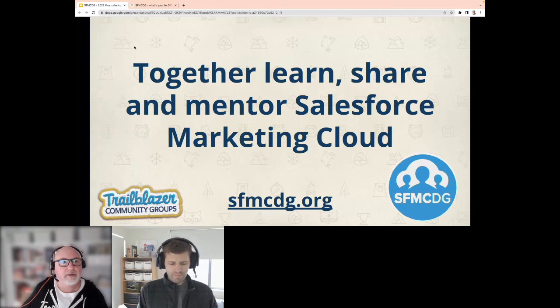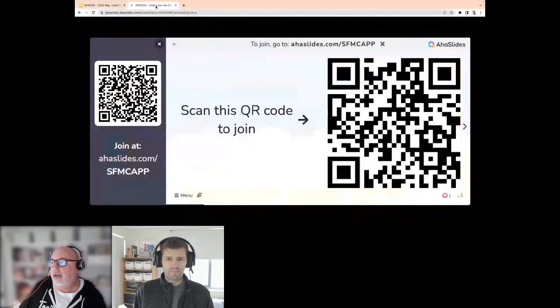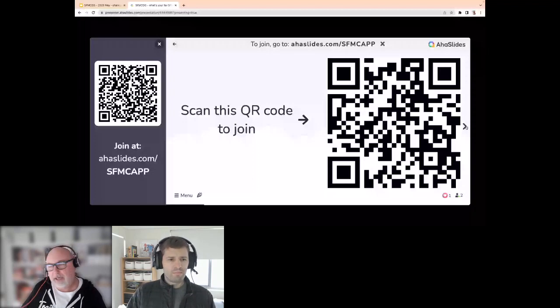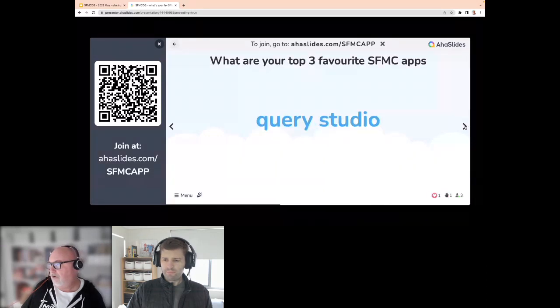Whilst we're running through this, you'll see a QR code here. Please scan the QR code in, and I'll run through what the purpose of that is. We've got a little app survey, which you can get involved in. We'll share any responses we've had at the end in the wrap-up, and we'll also put together a bit of an infographic about this to be shared with the community.